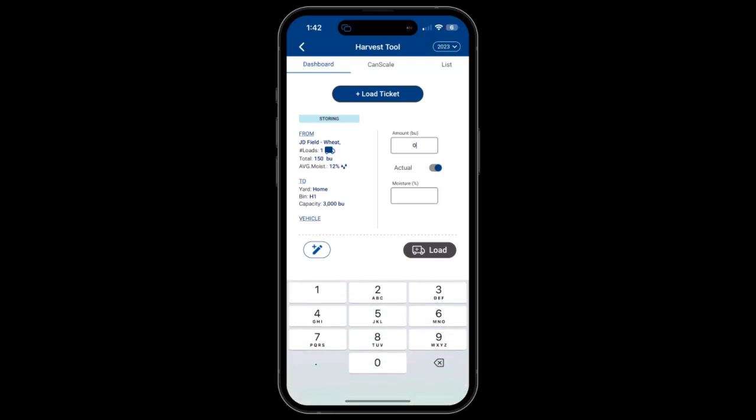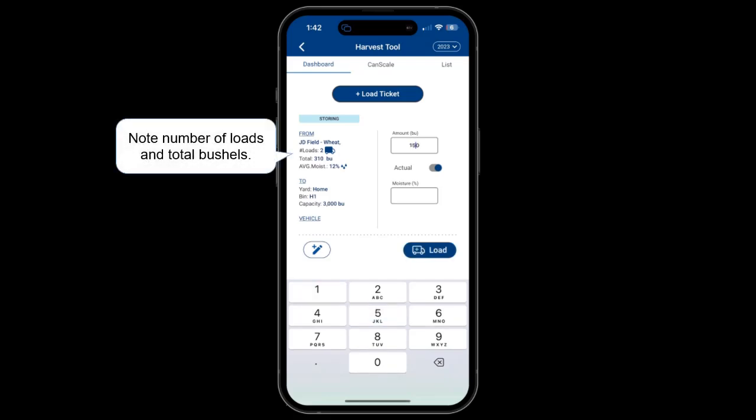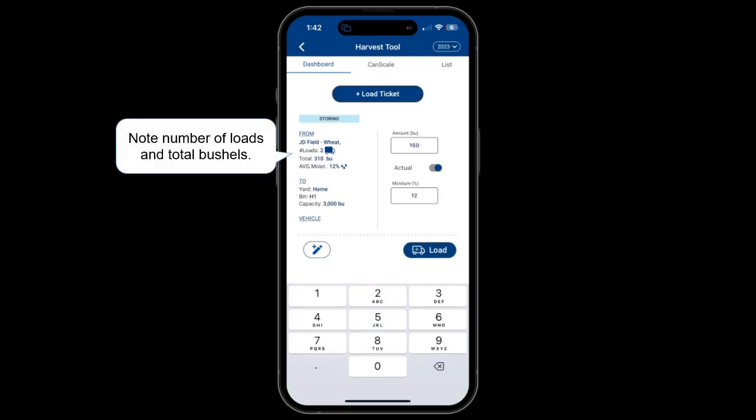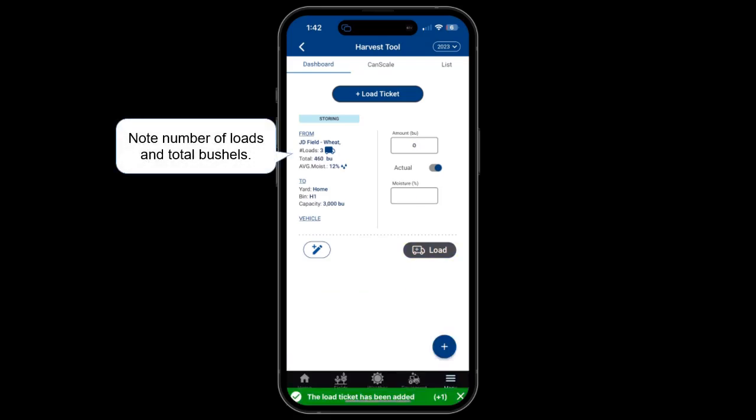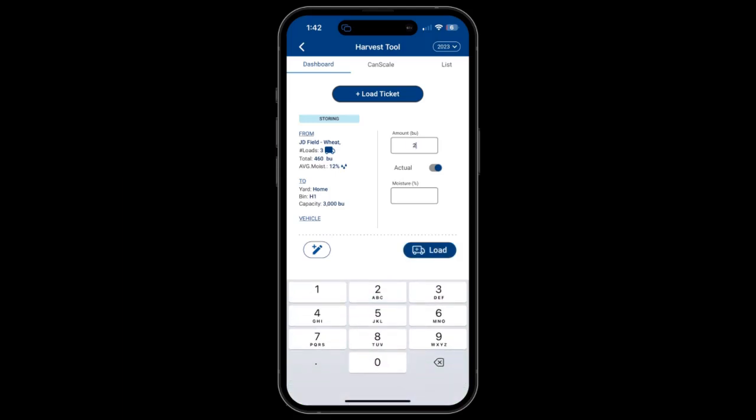After you've saved the ticket, the dashboard will store the details, allowing you to continue adding loads without repeating the entire setup process. I'll continue to add the bushel weight of each load and include the moisture if available. When I click Add Load, you can see on the left that the number of loads and the total amount increases. Notice on this ticket, I have entered an amount that will overfill my current storage unit.